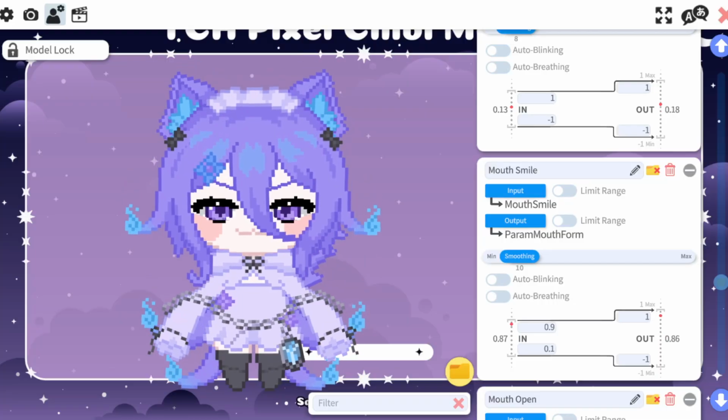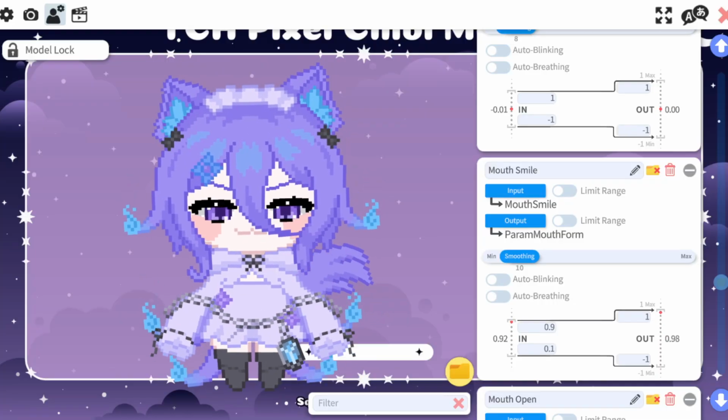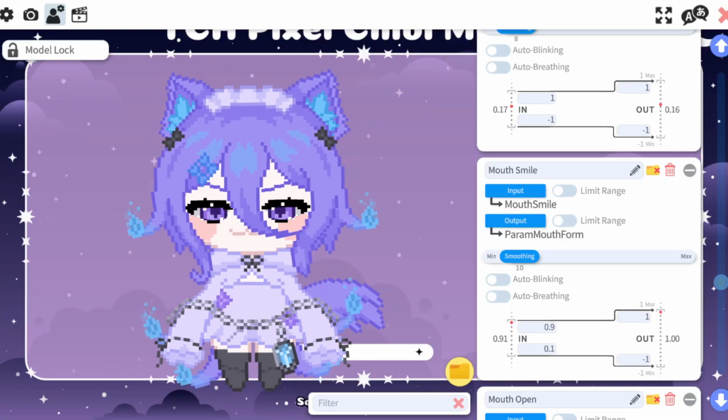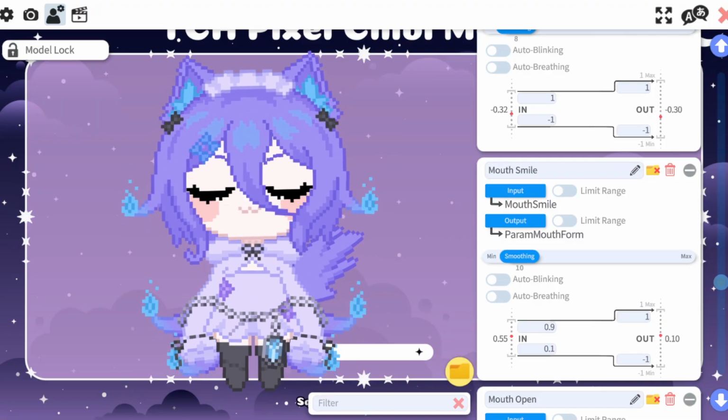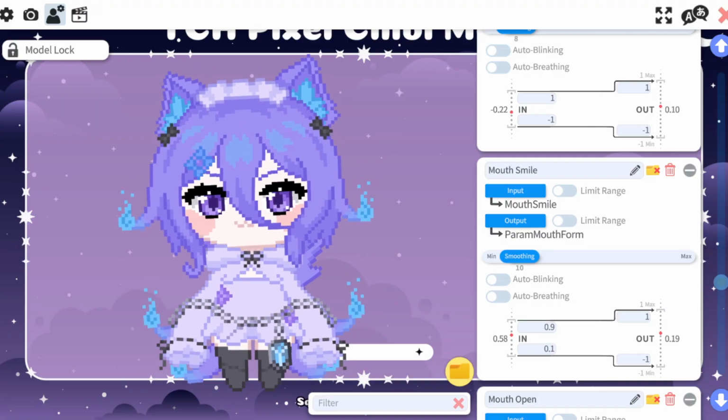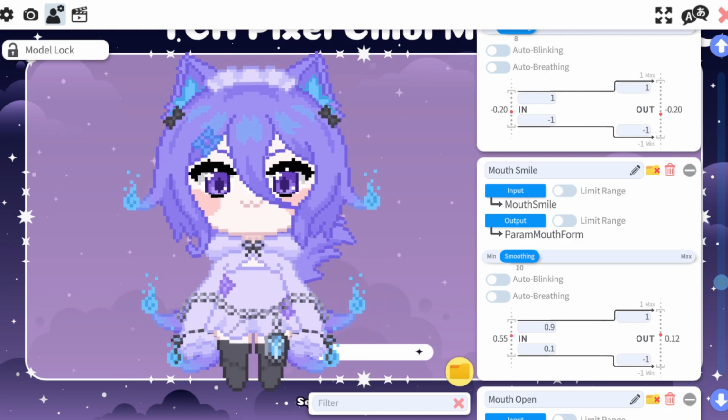But focus on those things first. Make sure your face is lit up. Make sure you edit these tracking parameters, make sure that your camera is as close to center of your face as it can be, and test things out.